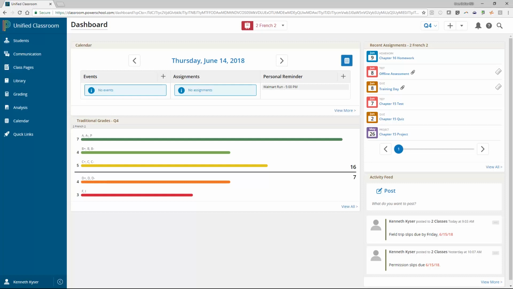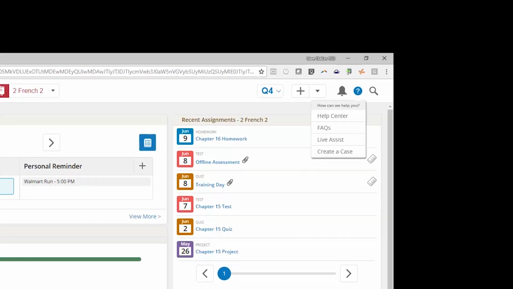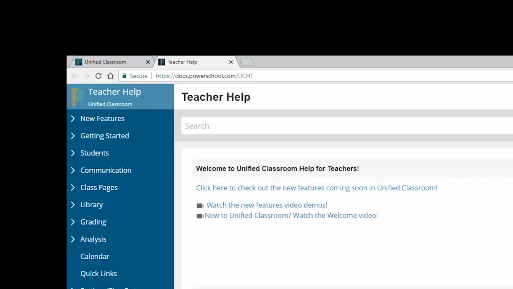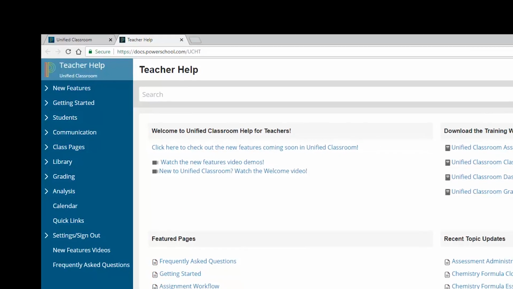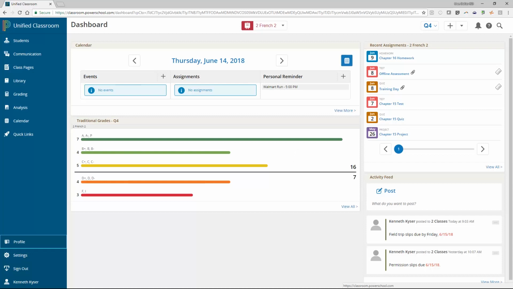You have help built into the feature itself. To access step-by-step directions, videos, and training workbooks, click the help icon, which looks like a question mark, in the top right corner of the dashboard, and then click Help Center. Teacher Help opens in a new browser tab or window so you can keep it open while using Unified Classroom, and then close the tab or window when you are done. If the help feature in your Unified Classroom system does not answer your question, follow procedures already in place to access your chain of help.